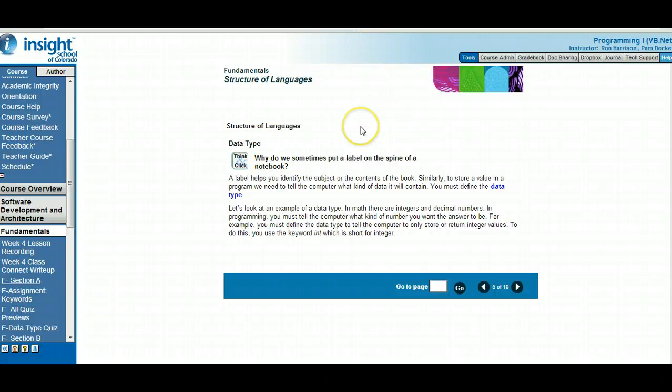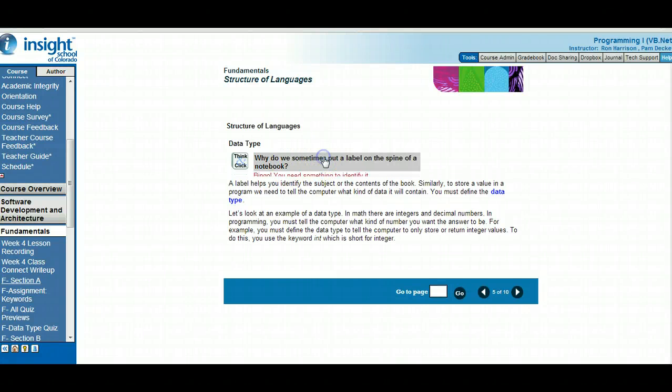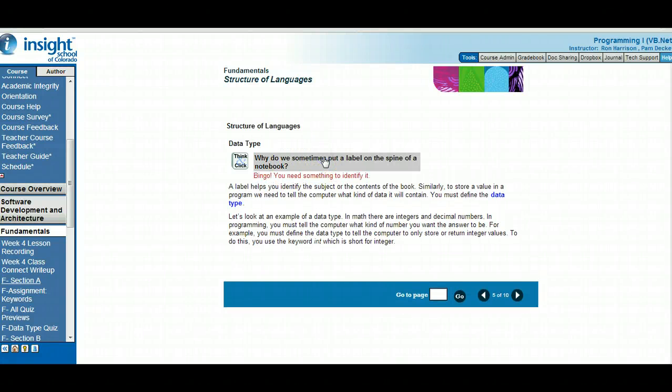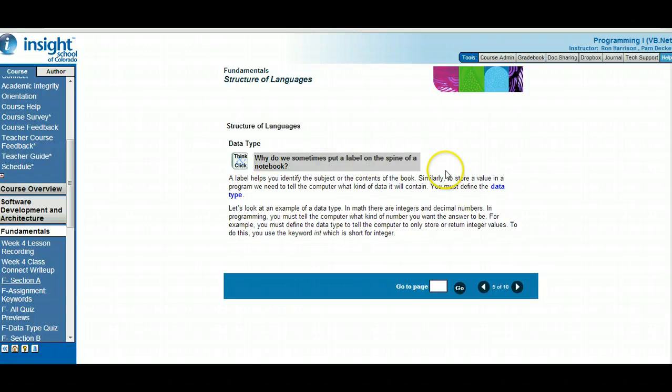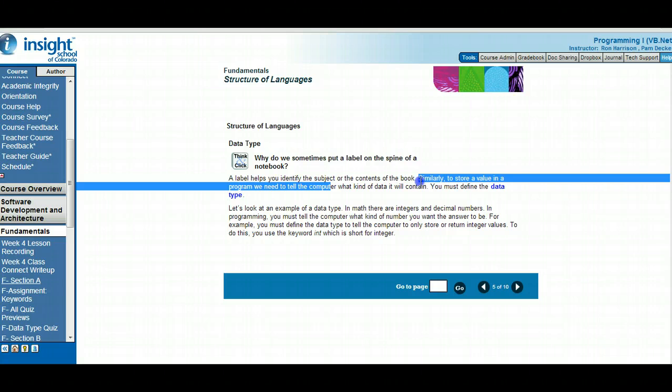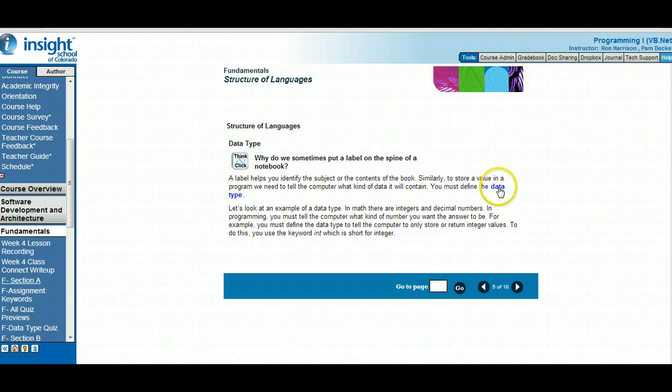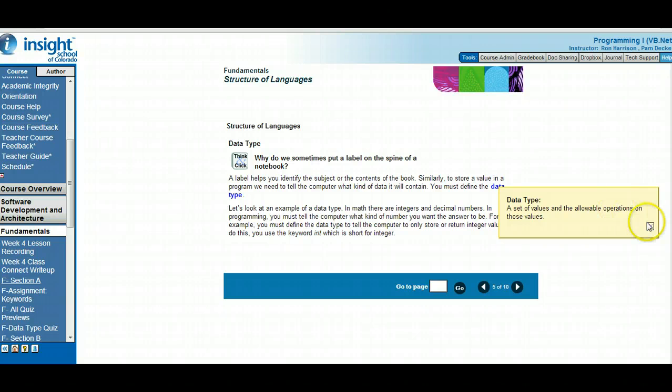And now we're getting into data types. Data types help identify things. And this talks about a book. Like if you have a book, on the label on the spine, then you know what the book is about, right? Well, with data types, the program has to know what kind of data it will contain, so that's why they use data types. So this says a data type is a set of values that allow operations on those values.